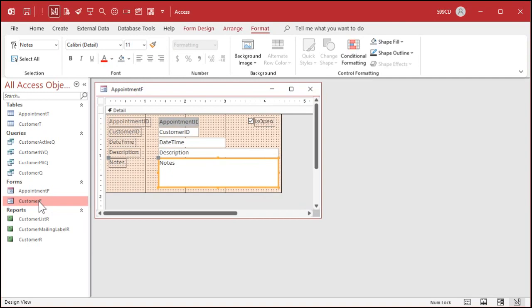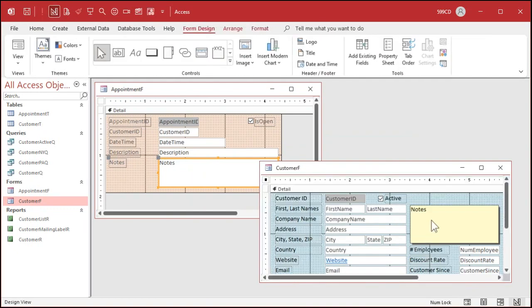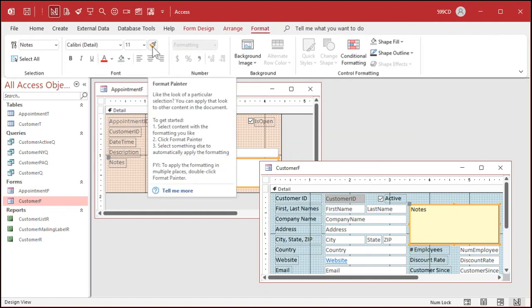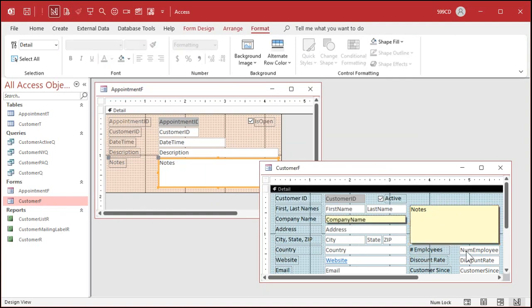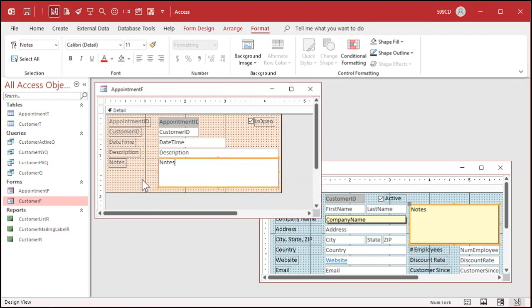Now, here's a trick. All right, here's the customer form. Now, if you're familiar with Word and Excel, there's a thing called a Format Painter. If you click on this field here, go to Format, there's the Format Painter right there. If you click on the Format Painter and then click on somebody else, it copies the format. All right, so it copied that border and the yellow color and the font and all that stuff. But it doesn't work between forms. I hate that. You can't click on this guy, go to Format Painter, and then click on this one. It doesn't work between the different forms.